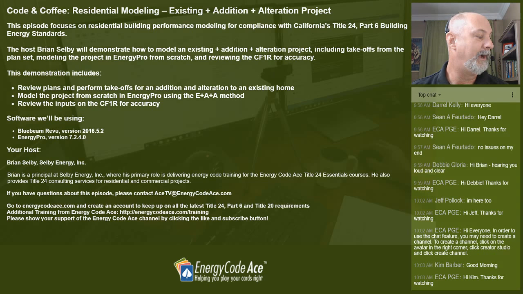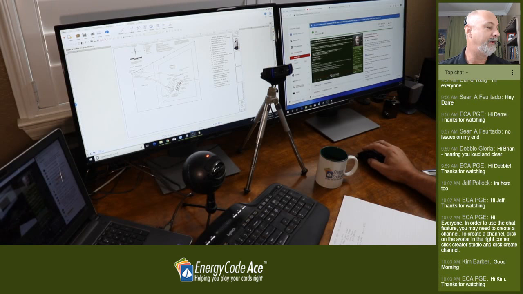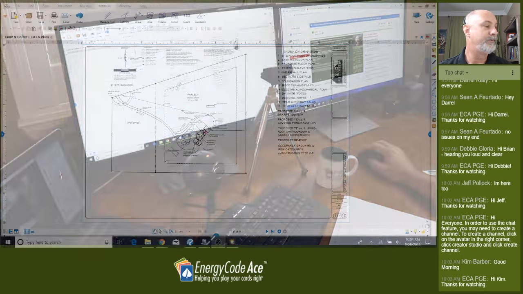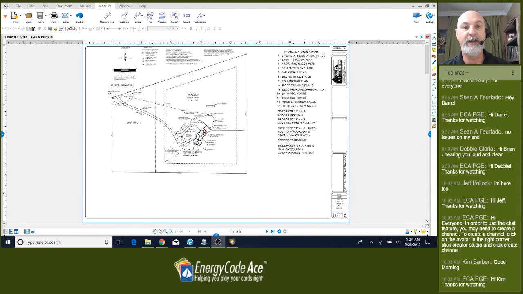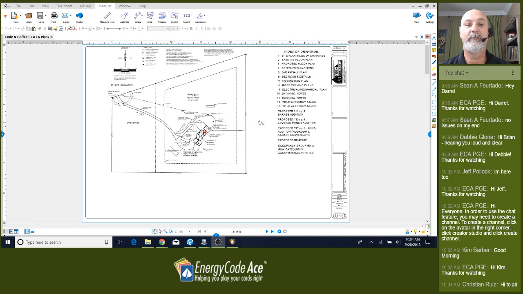I'm going to switch to my screen here. I'm using Bluebeam, which is a PDF viewer and markup software. I find it helpful. If you use it, great. If you use Adobe or some other PDF software, great. Just use what is most proficient for you. I found this is very proficient for me.